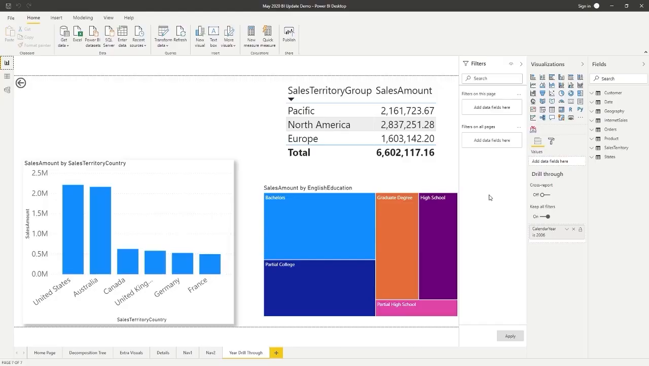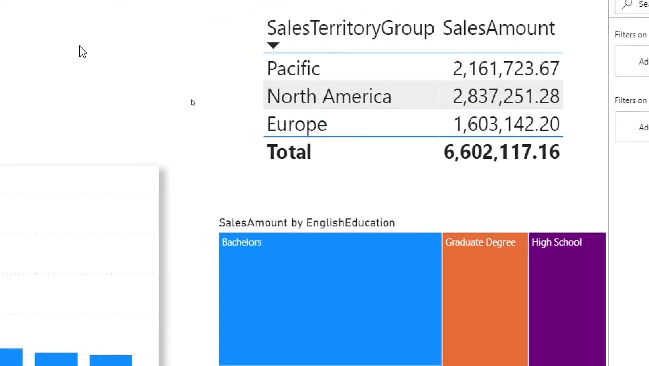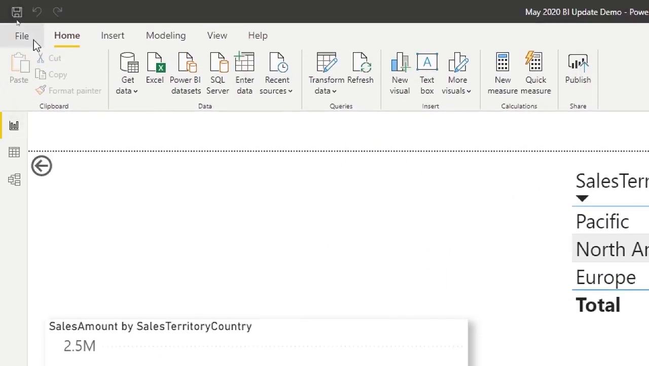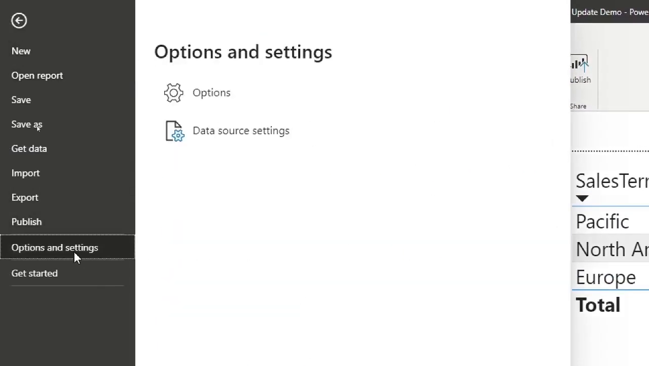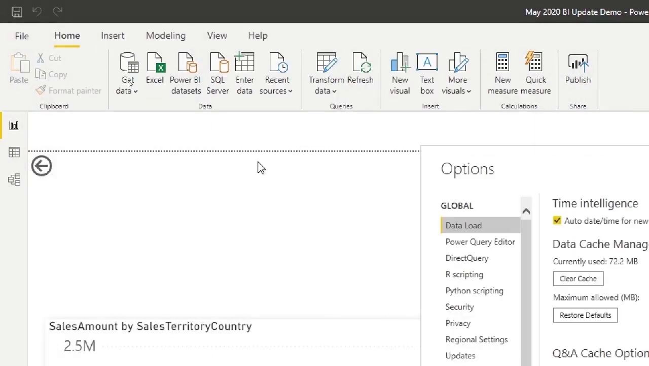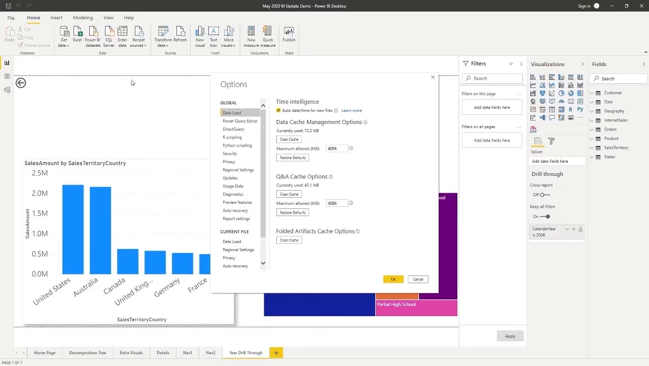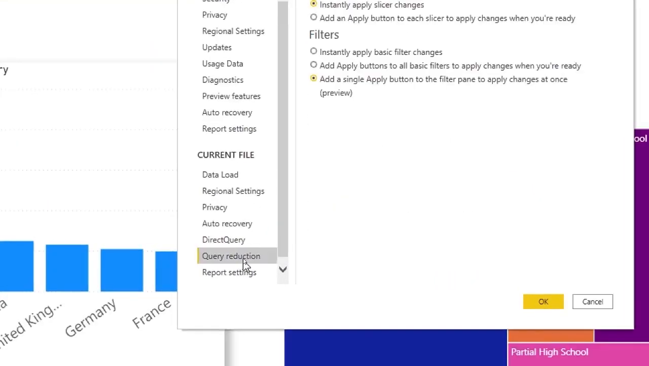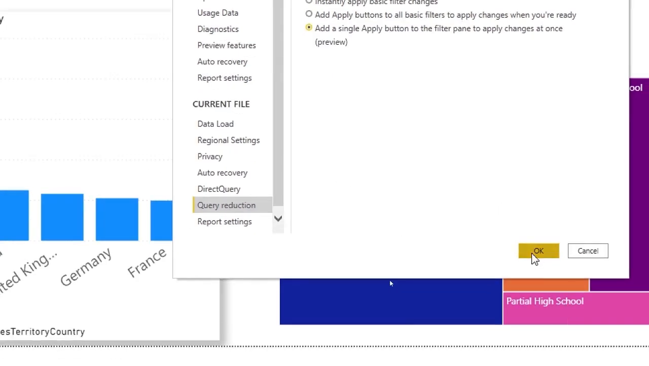All right. So first off, you're going to have to turn this on. This is going to be found in your File menu. We're going to go to Options and settings and into Options. And like Devin had mentioned, this is going to be under Query reduction. So under Query reduction for your current file, you do have to turn this on for every single file that you load. This is not going to be a default, because the default right now is just instant. This is a preview feature, so you would turn this on if you want to see it. I'm going to click OK.